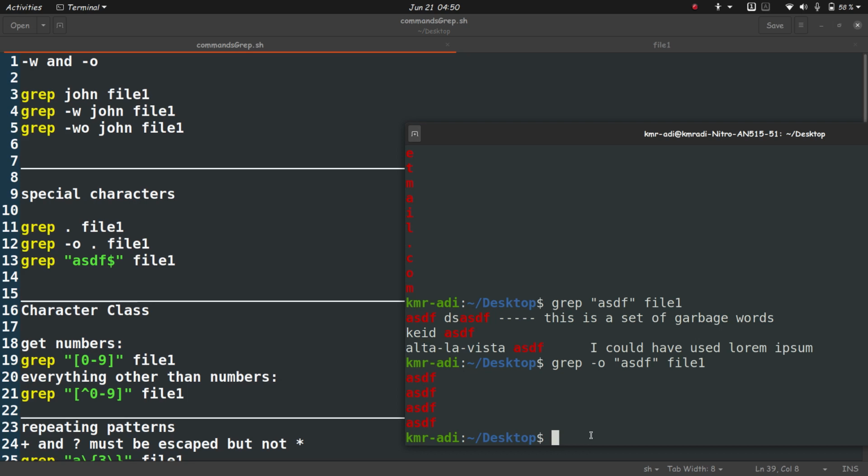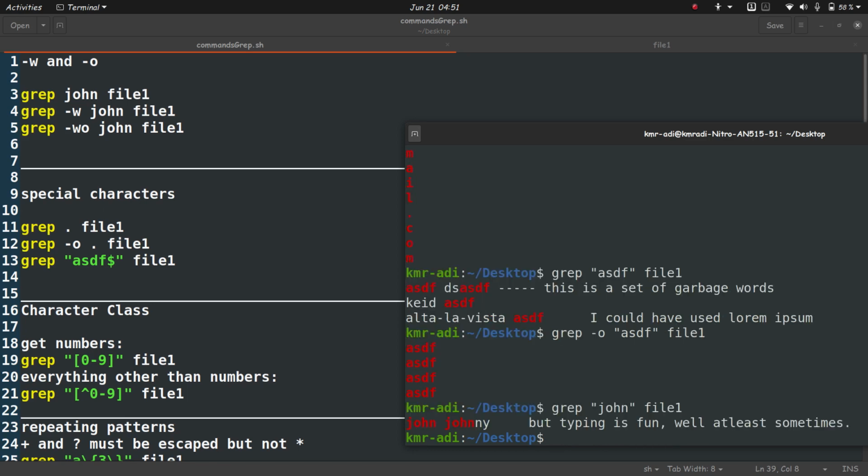What's dash w? Okay, so we have got a couple of commands here. So let's see, if we write grep and then John and file1, we get two matches, John and Johnny.